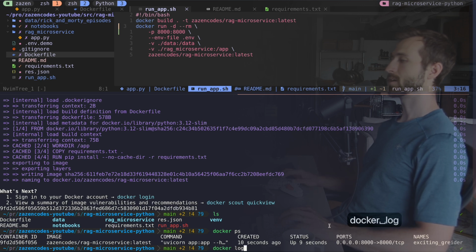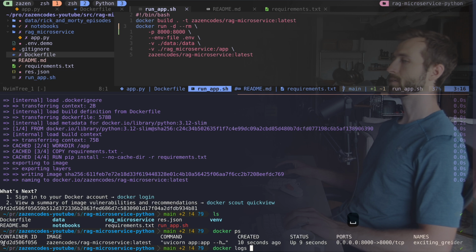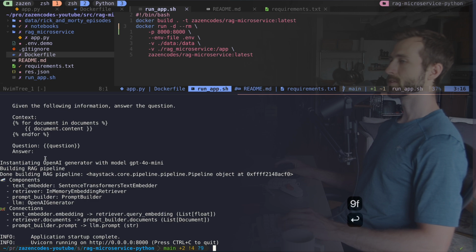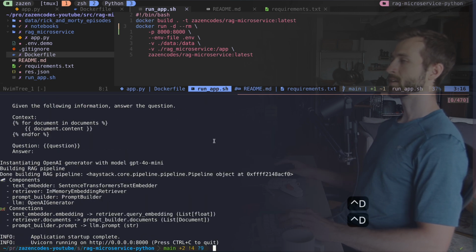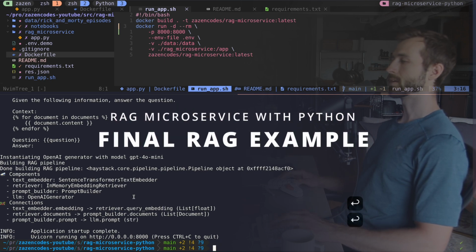Well, I can check out some logs from that. Let's say docker logs, and now I'm going to pass the name of it or the container ID. I'll use the container ID. I'll just say 9f. The first 2 digits should be fine. And so these are all logs from the container I just started. It's gone ahead and done all this, and now it's ready. It's ready to do some stuff. So let's run a curl command.